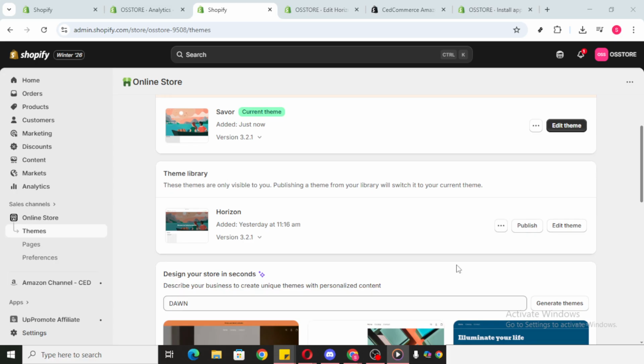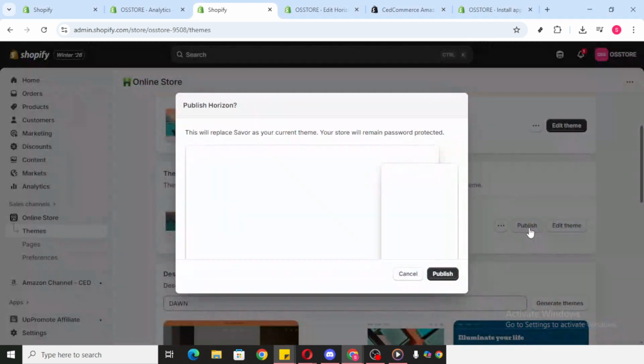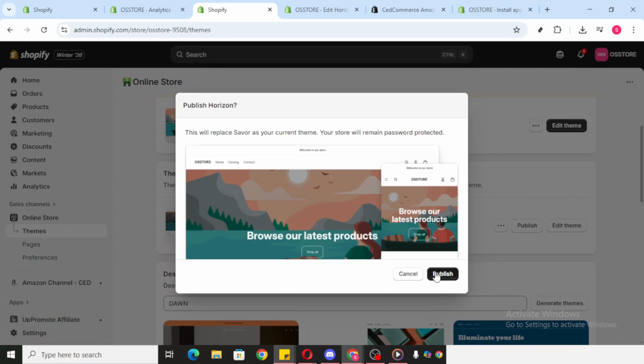When you've found it, click the theme to open its options, then click Publish. Shopify will let you know that publishing this theme will replace your current live theme. That's expected. Confirm the action, and the previous theme will immediately become your live theme.